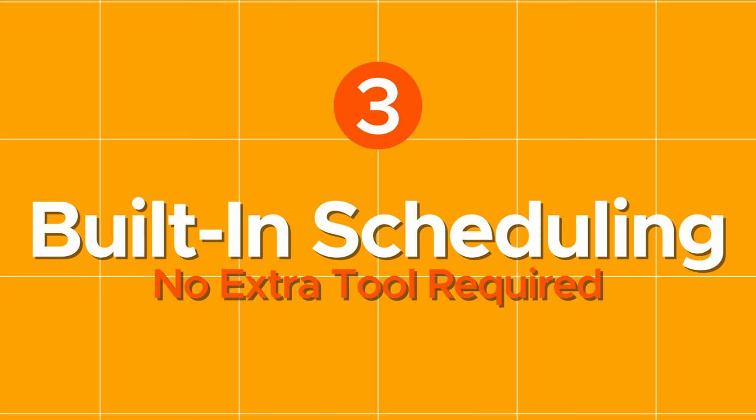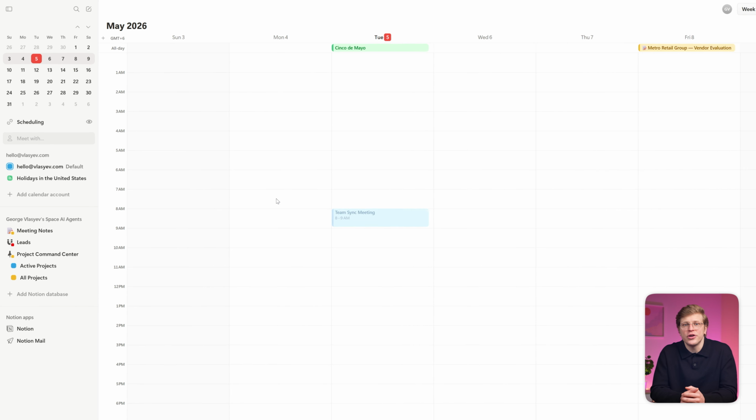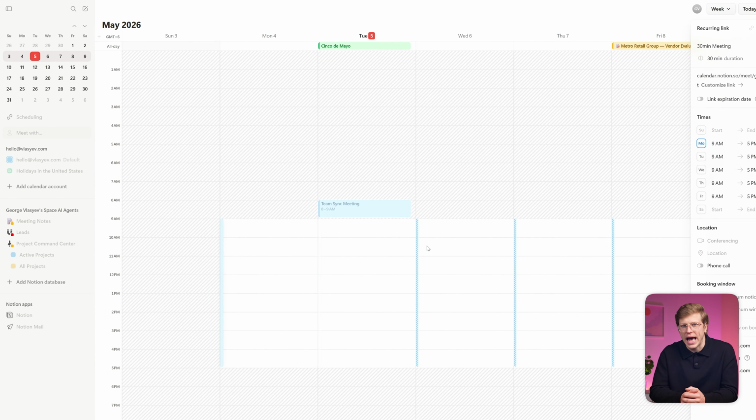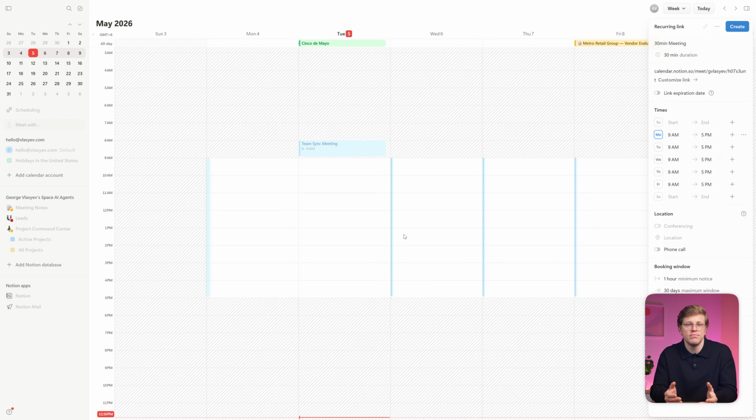The third difference is one that tends to surprise people. Number 3, built-in scheduling. No extra tool required. Notion Calendar includes a built-in scheduling link, similar to what you'd get from a dedicated tool like Calendly, at no additional cost. You share your availability, someone picks a time, and it lands directly on your calendar.